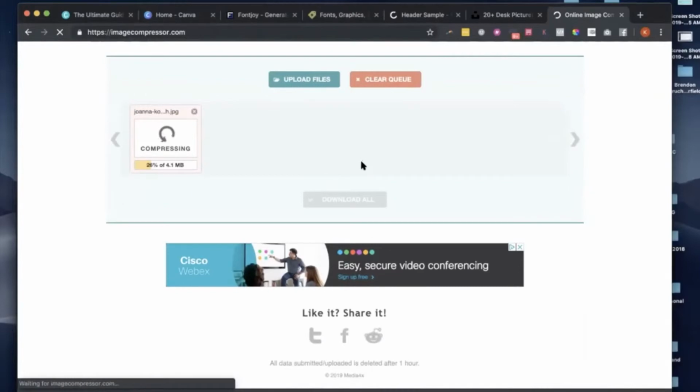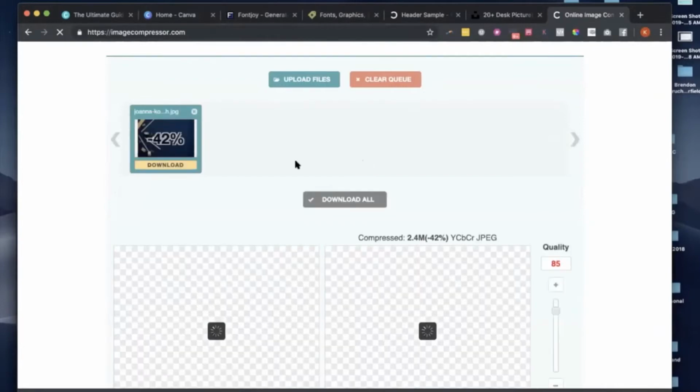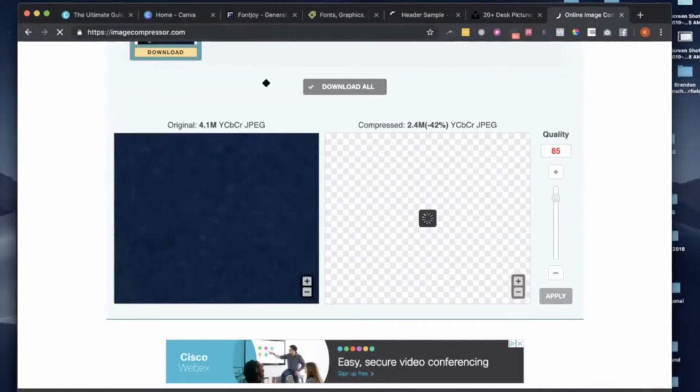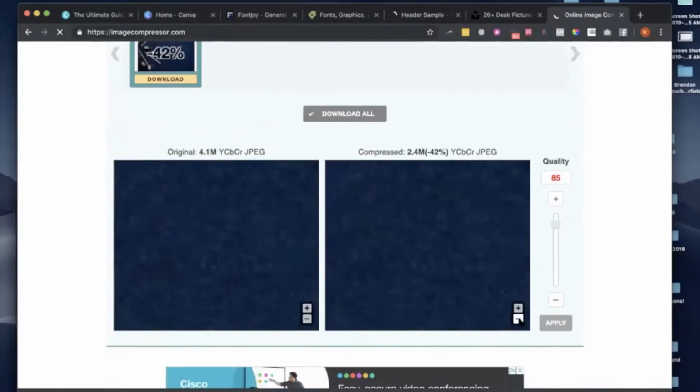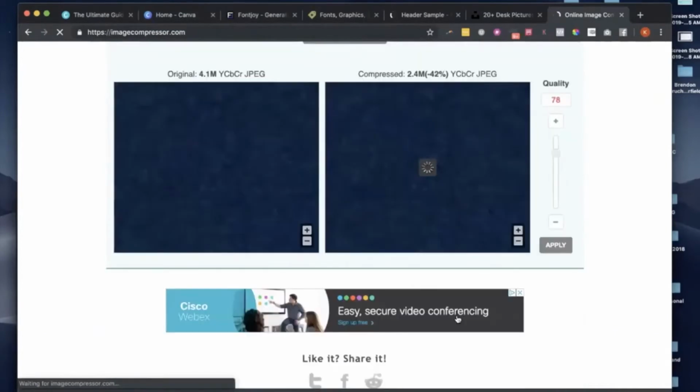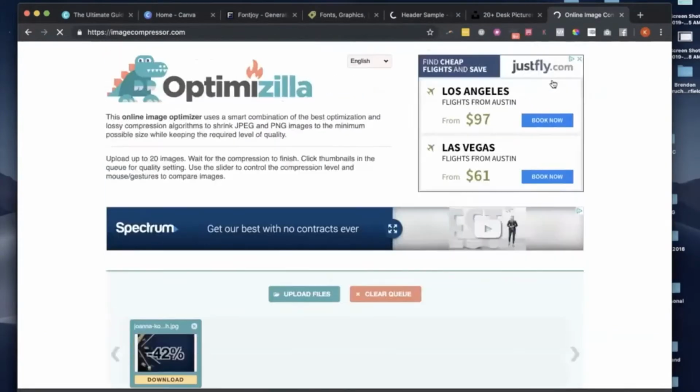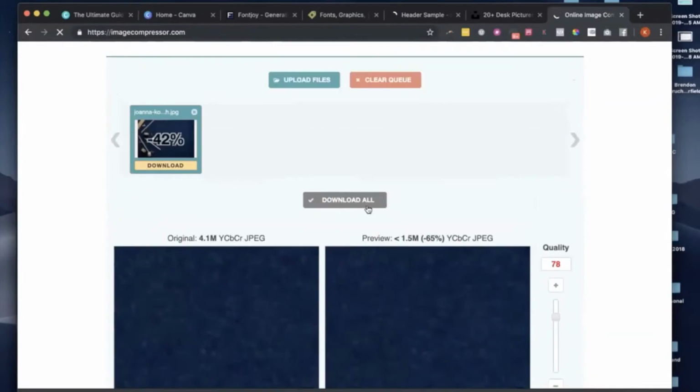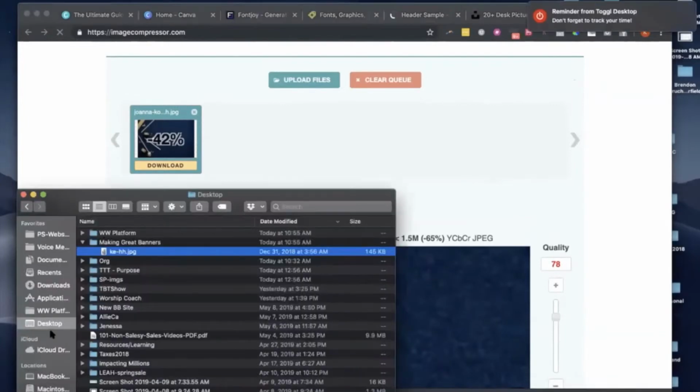It's automatically going to come up with some predefined specifications that it's like, hey, we actually lowered this by 42%. We're going to rock this out for you automatically. But I'm actually going to bring the quality down all the way to 78 and see what happens there. I'm going to hit apply. And then once it's all ready, I'm going to download. And then once I unzip it, that is going to be the photo that I go ahead and add to my site.